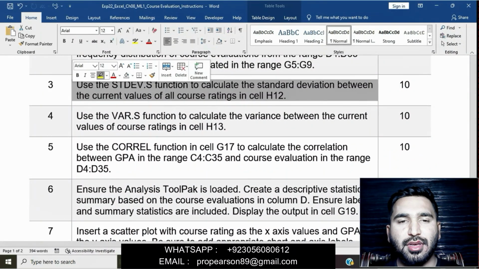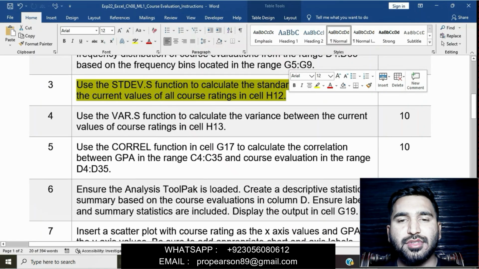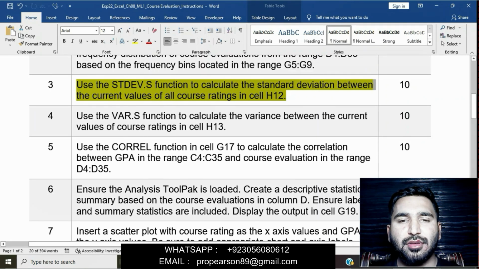In question number 3, use the STDEV.S function to calculate the standard deviation of the current values of all course ratings in cell H12. Basically, in this question we will use the standard deviation function to calculate the standard deviation of the current values of all course ratings. We will click on cell H12 and enter the STDEV.S function.